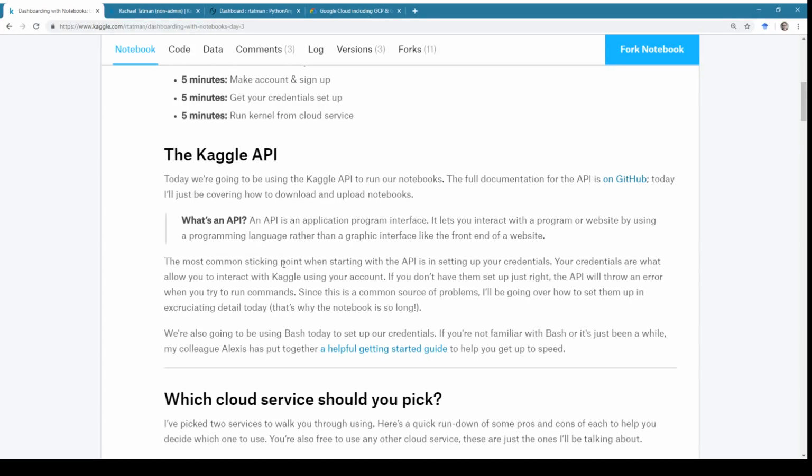If you wanted to run some sort of service, then you could do it. So the Kaggle API is what we're using today, but the general process of setting up your credentials and running it on the cloud is going to be the same across products. That's why I'm teaching this more general skill, and we're just using Kaggle as an example.